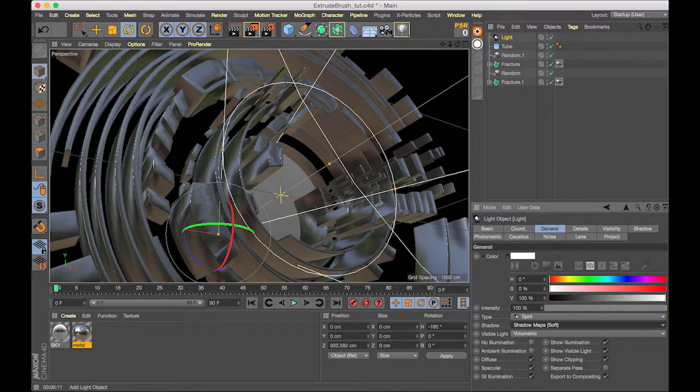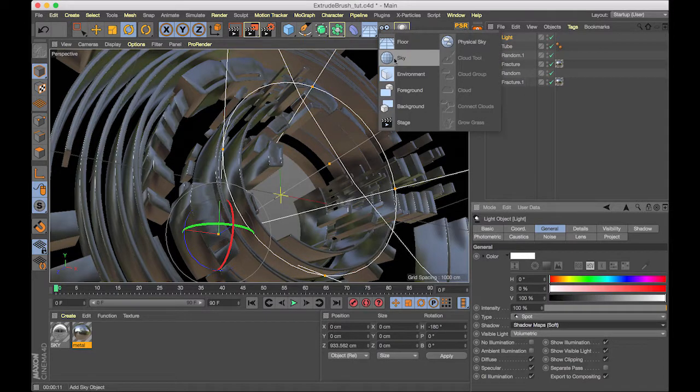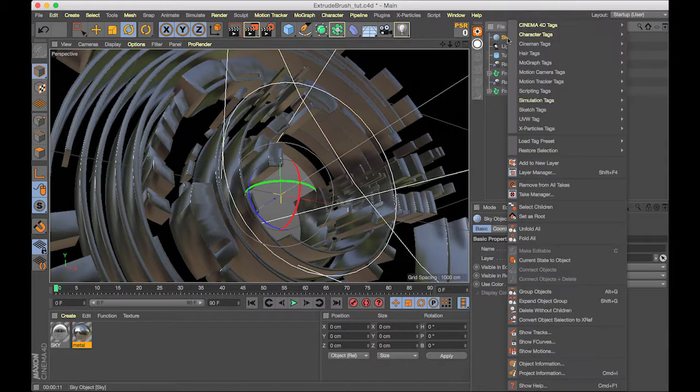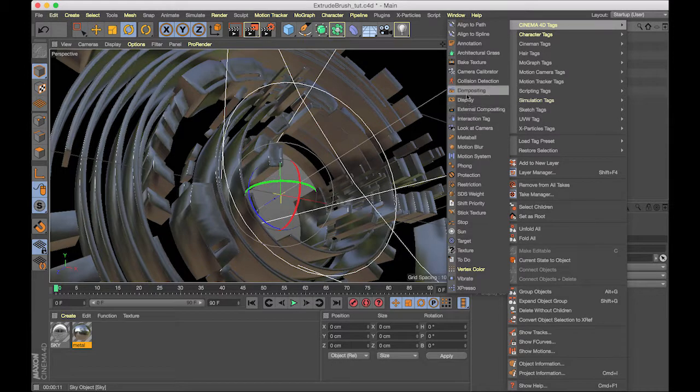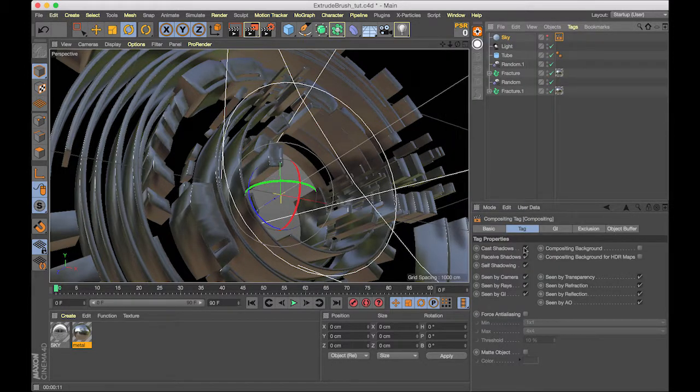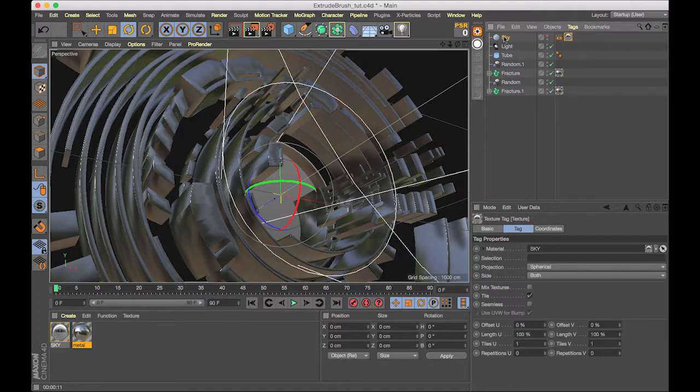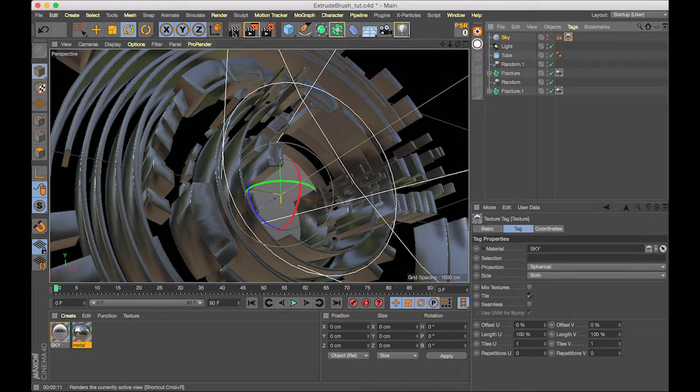Okay, then we're going to add a sky element. This is what's going to reflect into our mechanism here. So with our sky, I'm going to turn it off in the viewport here. I'm going to add a compositing tag. All we want is a reflection, so I don't want it to cast or receive shadows. I don't want the camera to see the sky. I just want reflection to see it. So I'm going to leave that checked. I'm going to grab my sky material here and throw it on my sky. So let's see what that's doing.